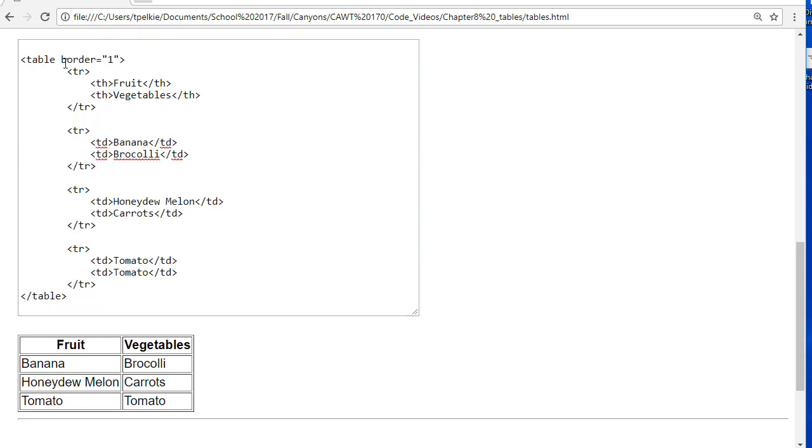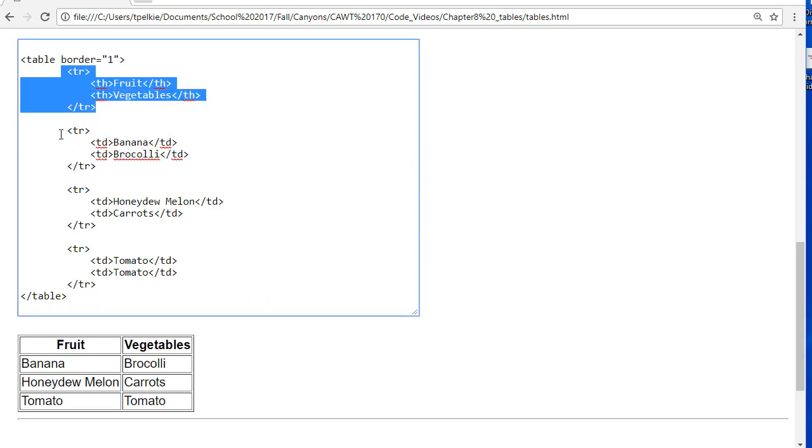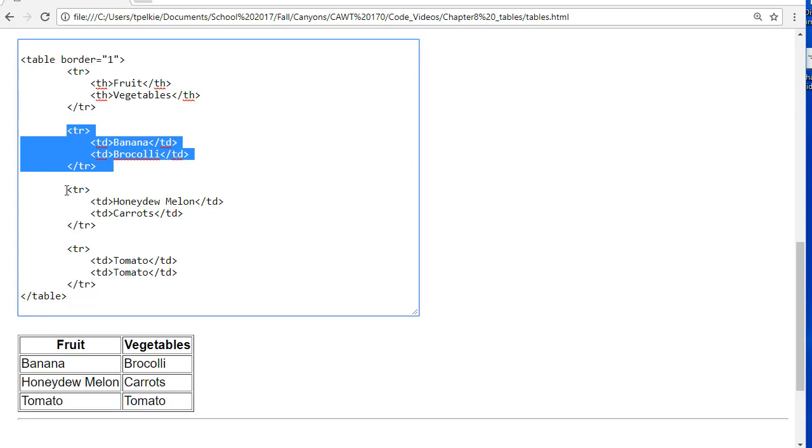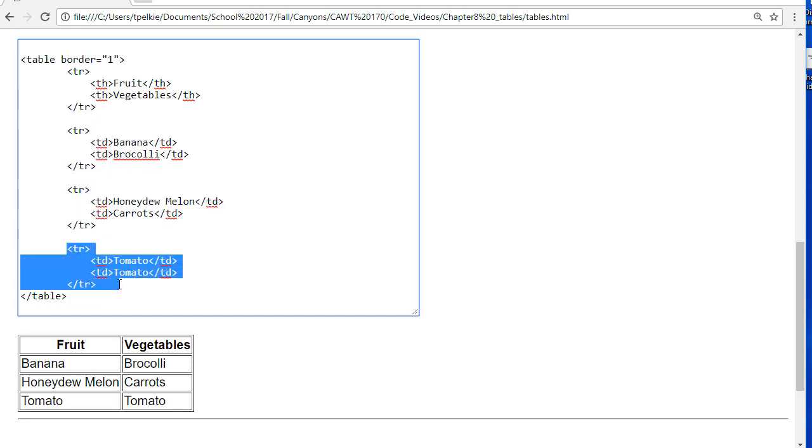Here I have a table with 4 rows. And you can see in the rendered code that indeed I have 4 rows. Notice that in my first row, I do not have TD elements, but TH elements. This is a table header tag, a TH.